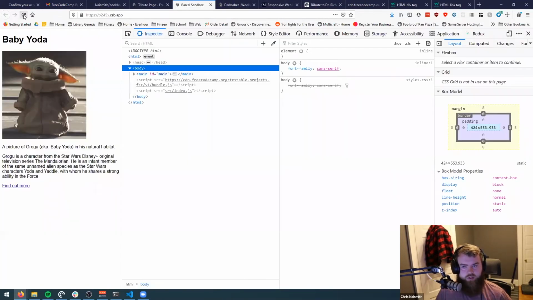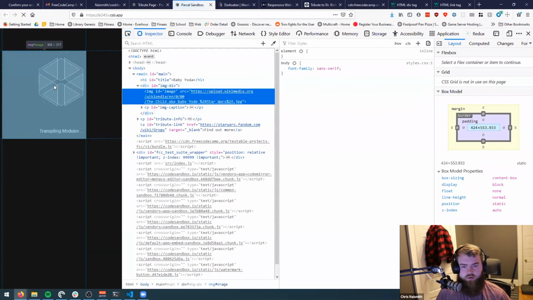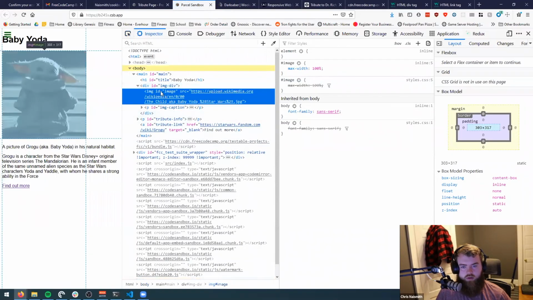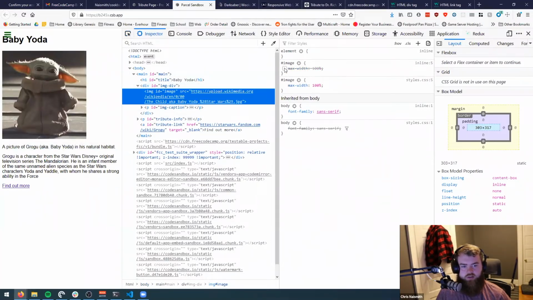And if I reopen this and inspect it, you can see here, we can see the CSS that's being loaded, which is a max width of 100%. And that, oh, that's the inline one. This one's coming from styles.css. So that is working.